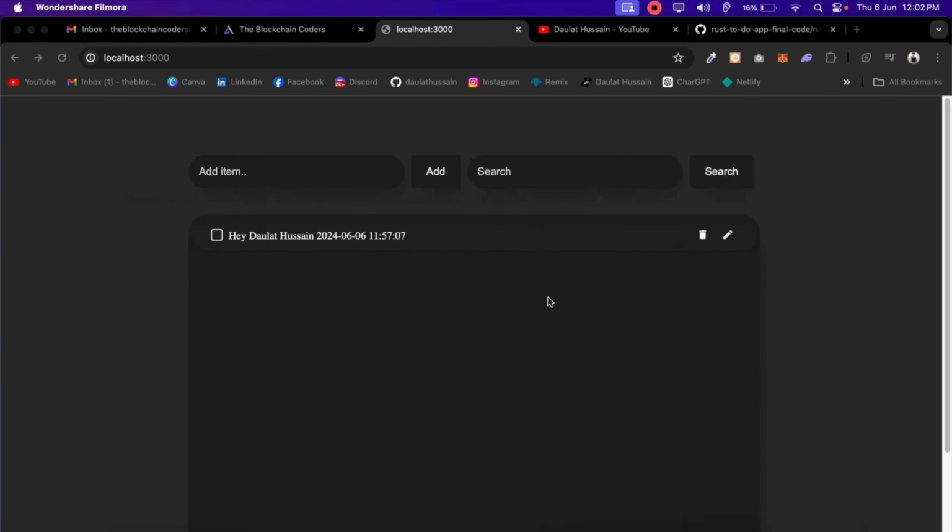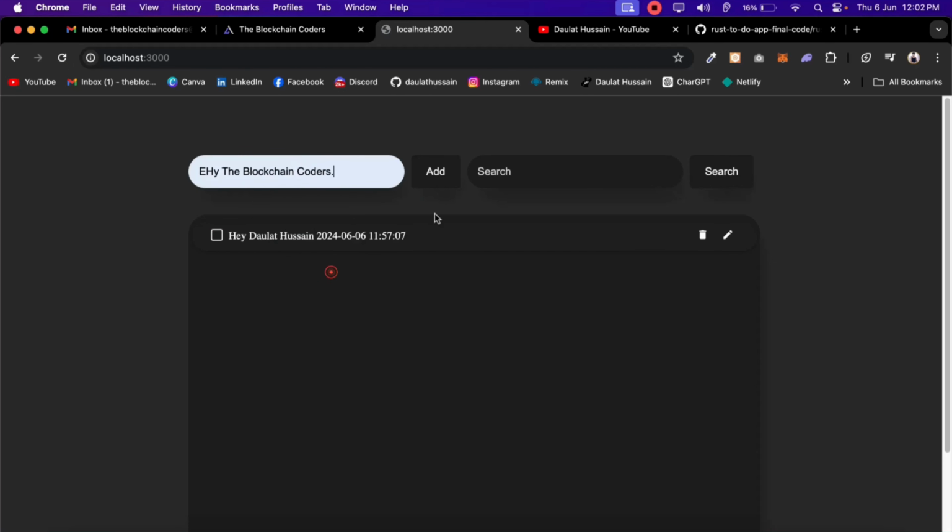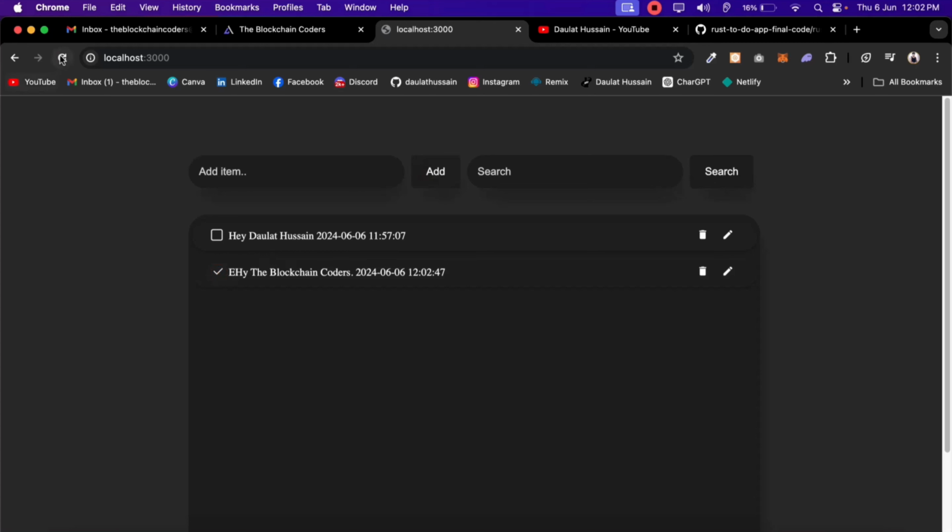So make sure to provide it, reload the page, click here, and here it goes, check, uncheck, check, reload the page. You can see it's checked. Checked means completed tasks, unchecked means not completed tasks. So delete is working, check is working, add is working. The only problem we are having is in the update, that's not working. That's what we have to fix.